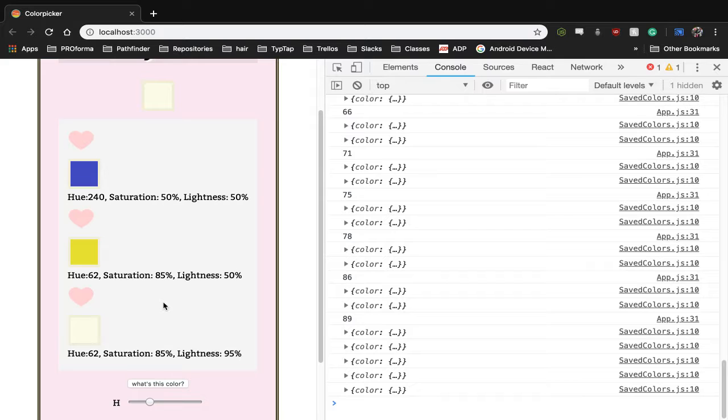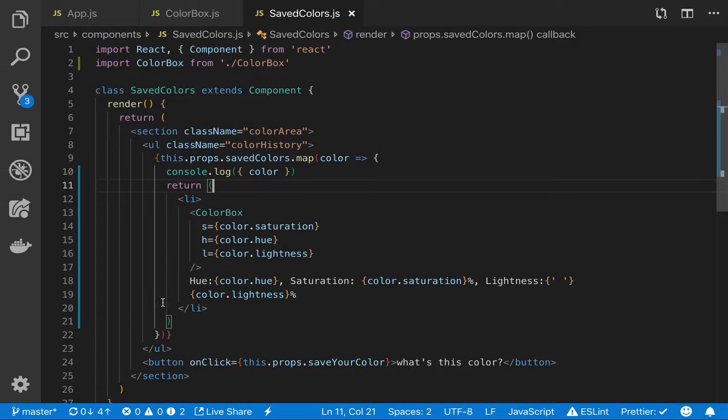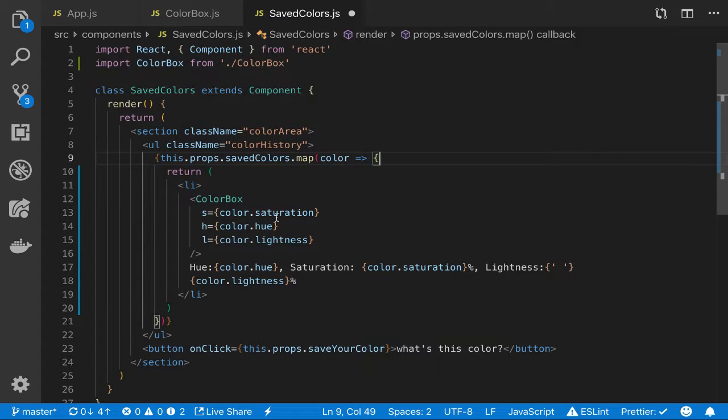Can I ask a question? Yeah, sure. So why did you put the color, the saturation, one is in the color box and the other one is in the... This is the properties for the color box. The other one is what's actually being printed to the screen.